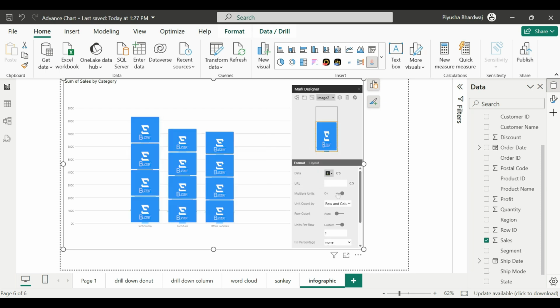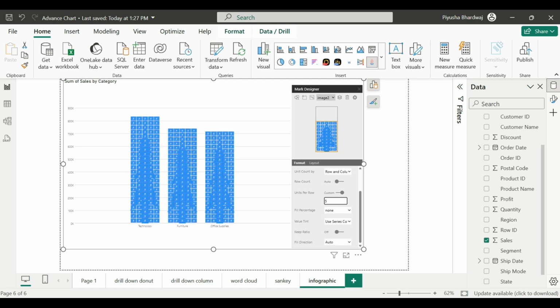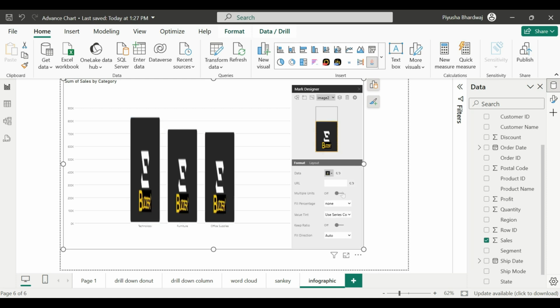I can select multiple units, so you can play with that. They are very simple and easy options. You can try to play with that. And the formatting option remains the same. You can change the heading, title, background, anything from here. Okay, so many options are there. So that's it. I hope you have understood how to create an infographic in Power BI.